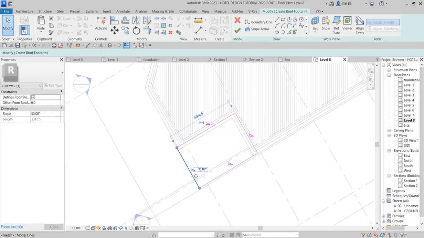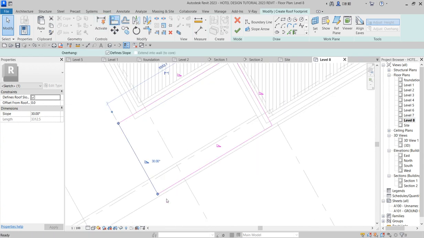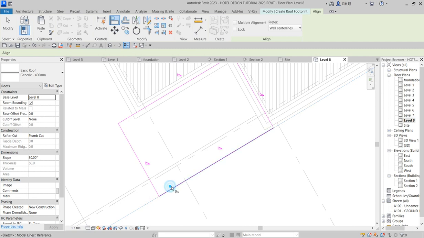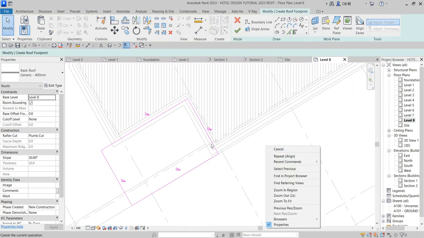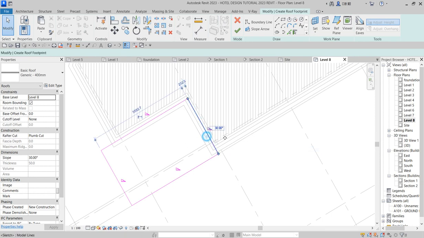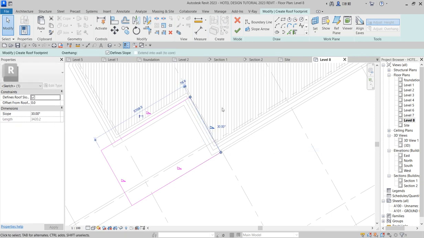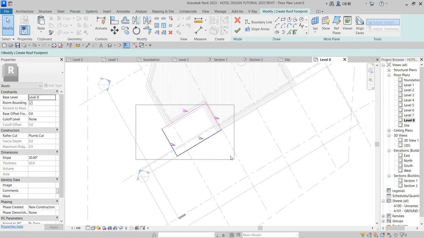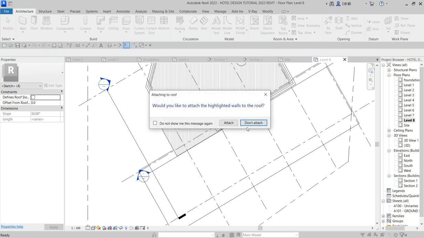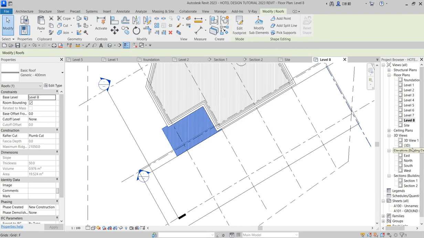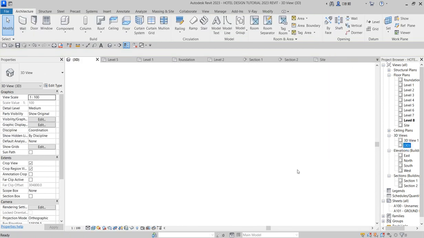Extend this outside a bit, then align this to the wall so there won't be any vacant portion. So now what you do is that everything is going to be flat. Select that and say define slope, you don't need it. So click finish, do not attach. So go to elevation or 3D.